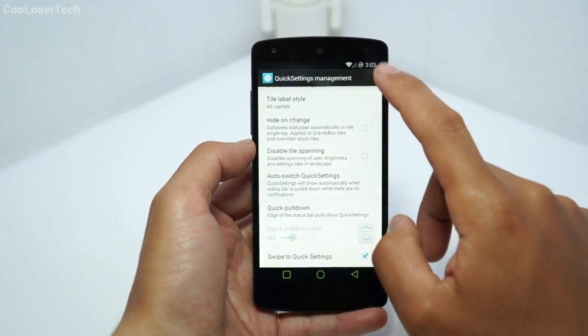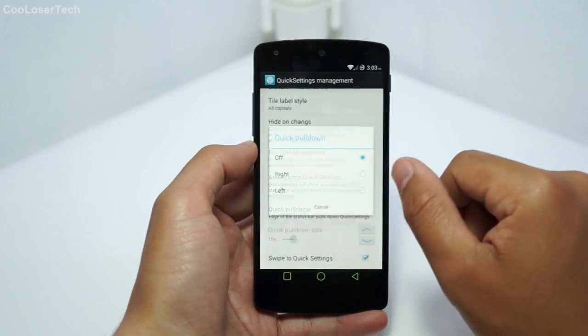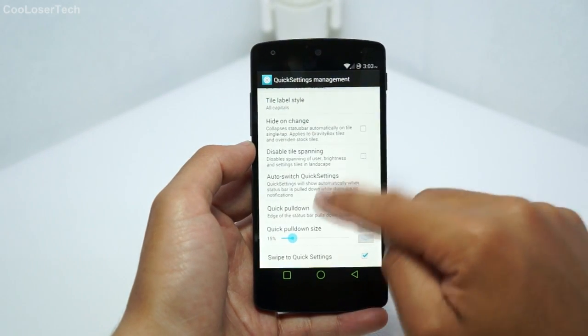Quick pull down at the edge of the screen. If I grab here, you see it doesn't bring down. But if I click onto it, click on the right, now I'll get all those options there. I like that quick pull down size.